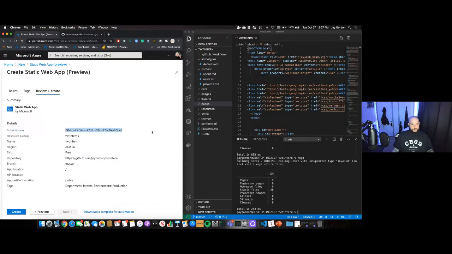We're going to be using the subscription I have. We're going to create a resource group. We're going to create a name for our application. We're going to have a region of US2 where our application is going to be deployed. The SKU is free, the repository we're building from, this URL, the branch we're building it from, master. The application is slash. The API location, we don't have one. The app artifact location, public, and the tags that we set.